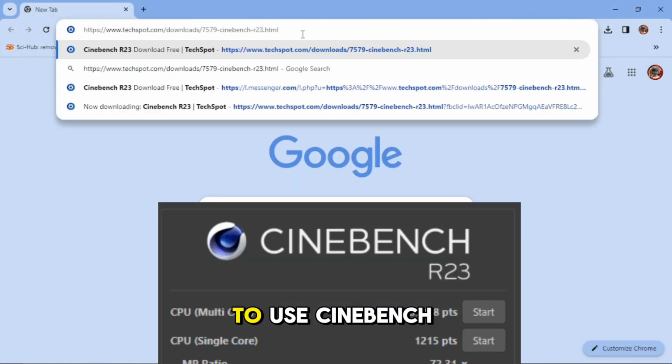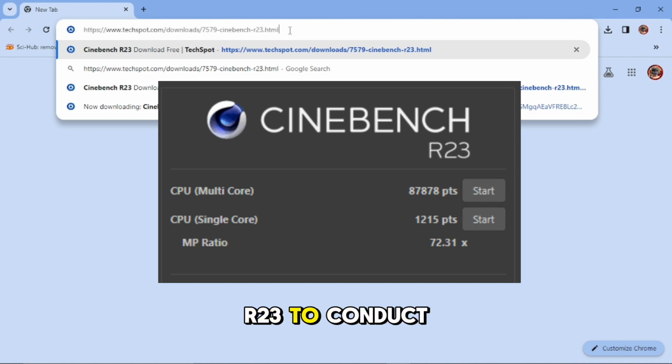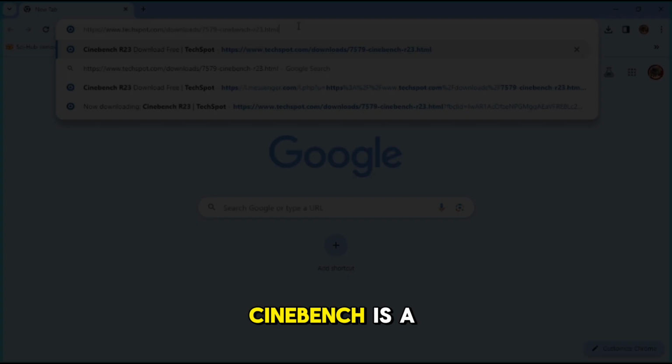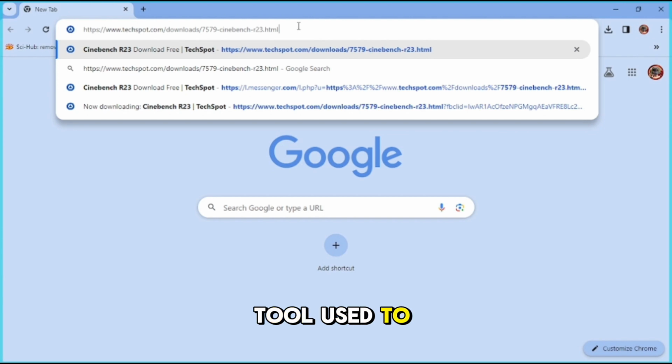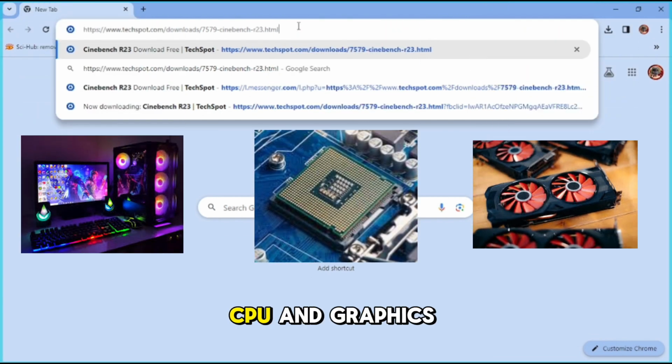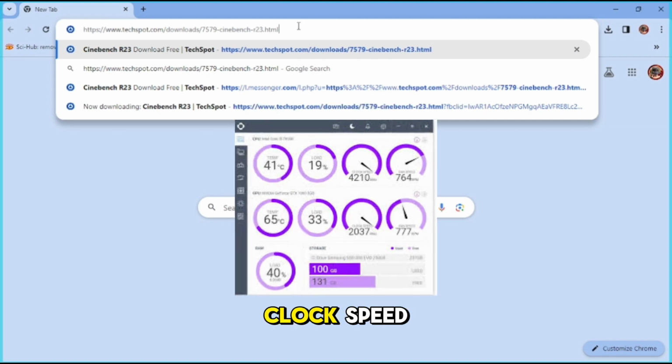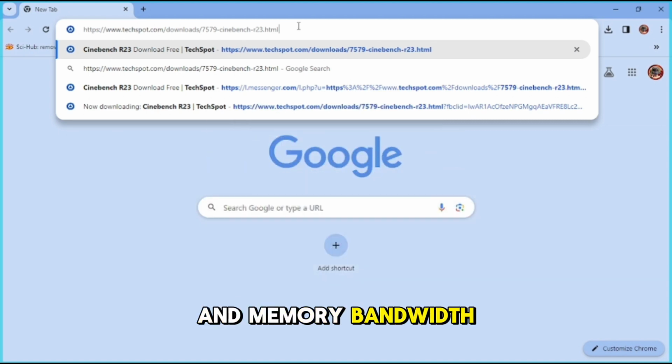Here, we are going to use Cinebench R23 to conduct stress tests. Cinebench is another well-known free benchmark utility that you may have seen in various reviews. Cinebench is a benchmarking tool used to measure the performance of a computer's CPU and graphics card, and the score is dependent on various factors such as the number of CPU cores, clock speed, and memory bandwidth. And it's one of the most accurate tests.